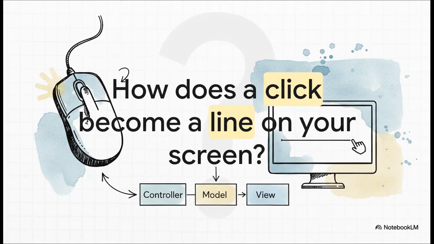So just picture a simple drawing app. You click, you drag, you let go, and boom, there's a line. But how? How does the code actually translate that physical movement into a visual thing on your monitor? That's the big question we're going to unpack right here.